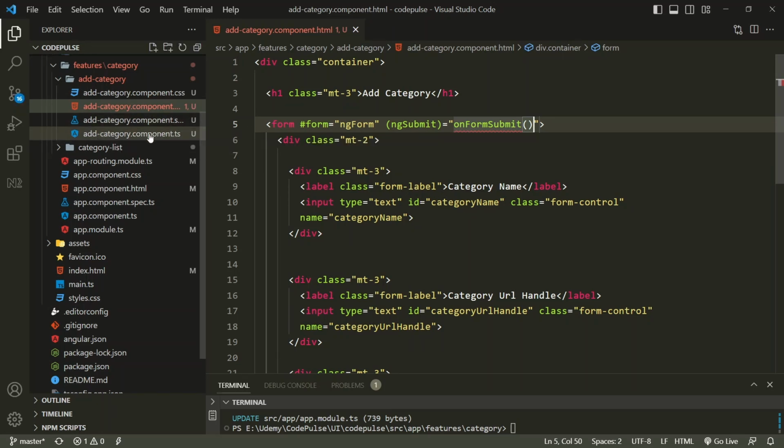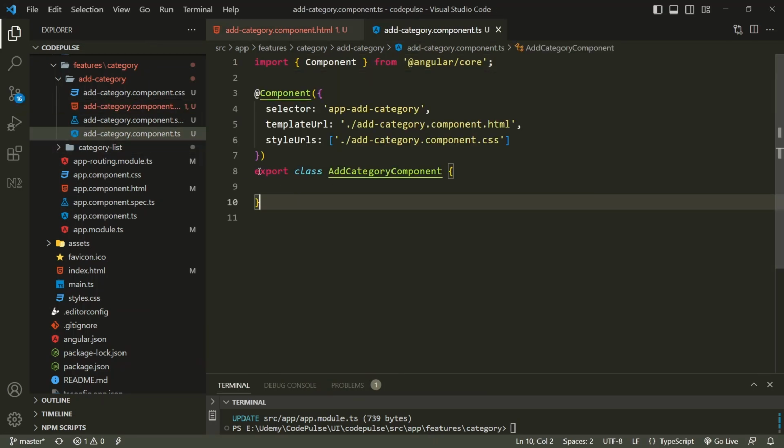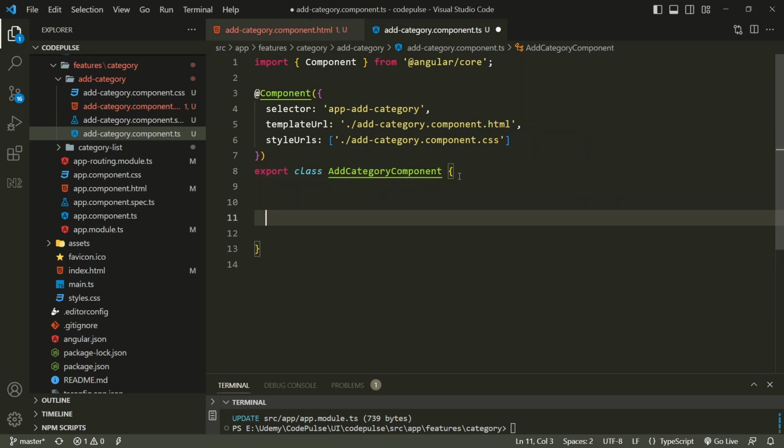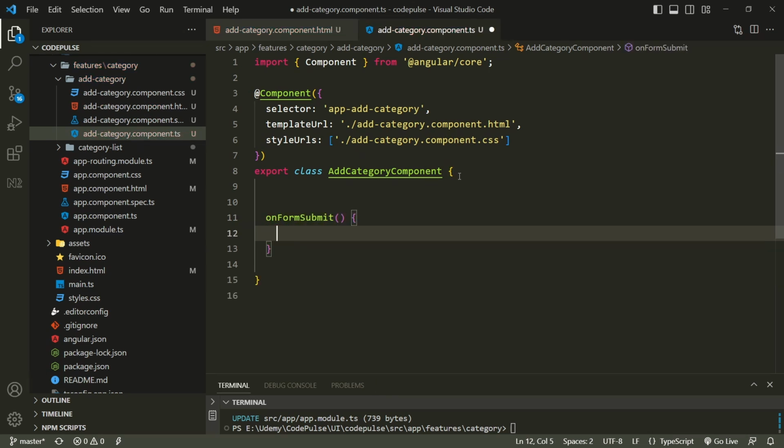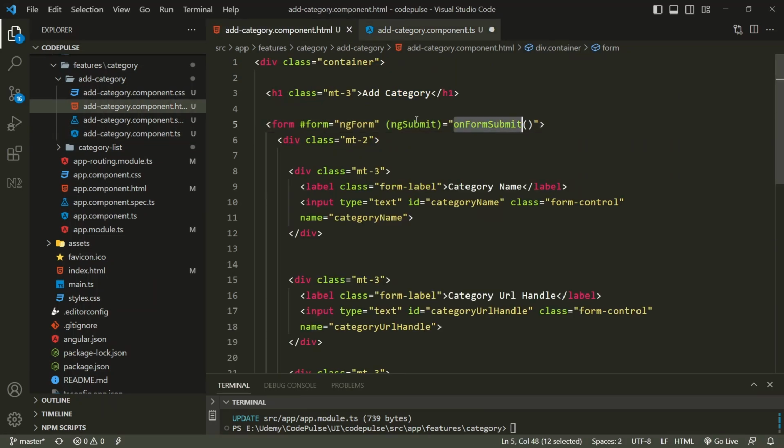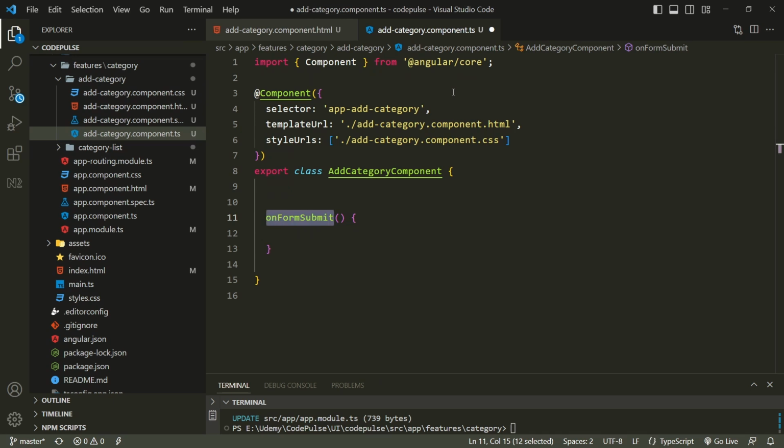So let's open the add-category component TypeScript file, and inside this class we have to create this method. Let's create onFormSubmit, and the name could be totally different, that is all okay. This name has to match this name, and you can define this on your own. Now that we have defined the method, the red squiggly goes away because it is able to know that this method actually exists in the component file, which is here.